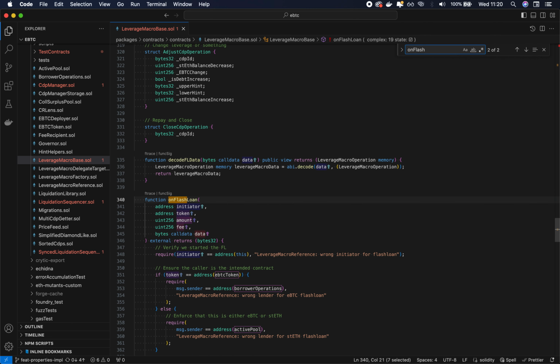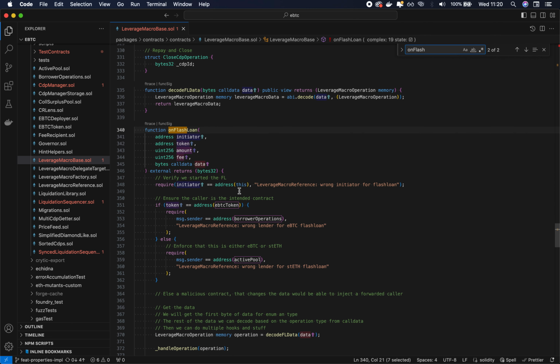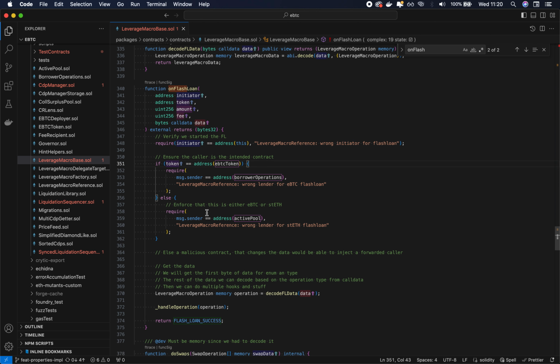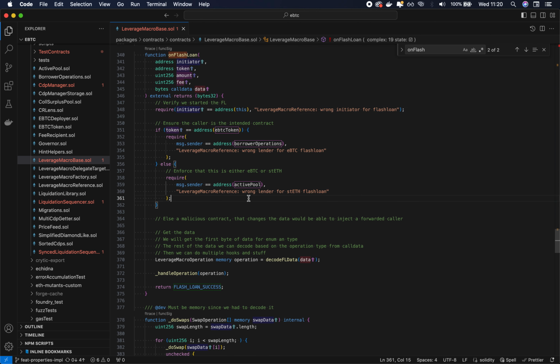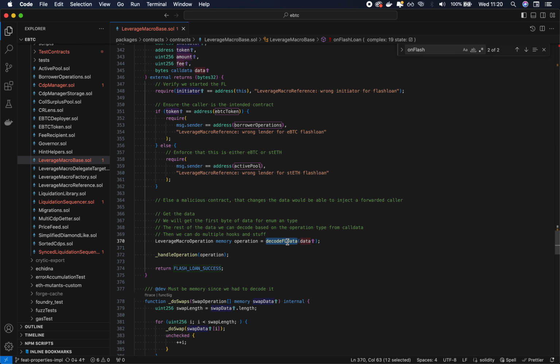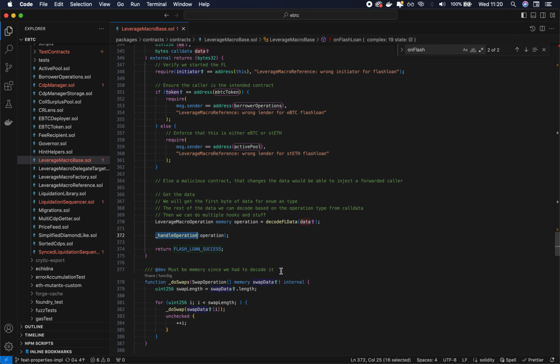But we're going to have our own flash loan callback. We're going to verify obviously that we called it, and we're going to verify the caller as well. And going forward, we're basically going to decode the data, and we're going to handle the operation down here.